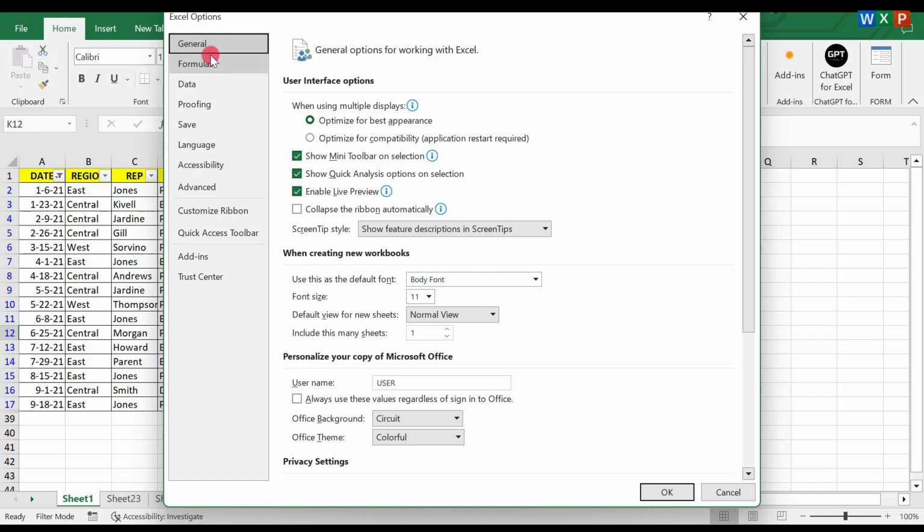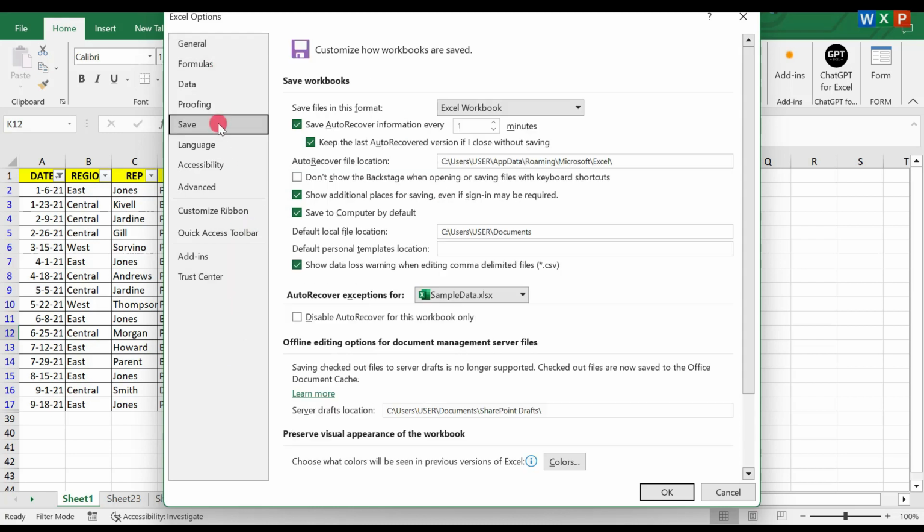Then go here. You can find many options: General, Formulas, Data, Proofing, Save, Language, Accessibility, Advanced, Customize Ribbon, Quick Access Toolbar, Add-ins, Trust Center. So in these options, go to Save. Okay, click on Save. Then you can find here "Save AutoRecover information every 1 minute." This box is ticked. If it is not ticked, you have to tick it here.